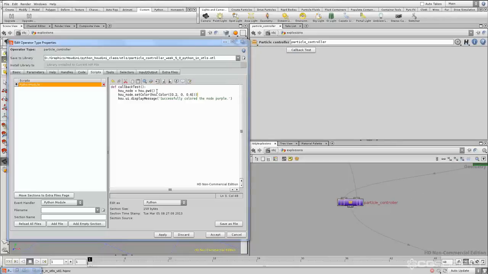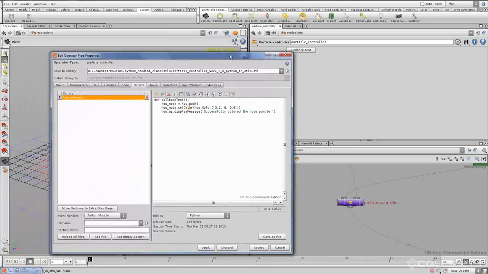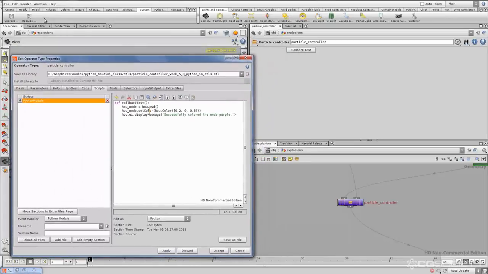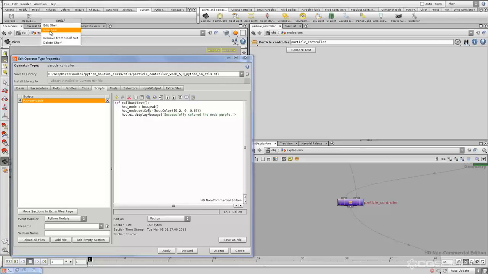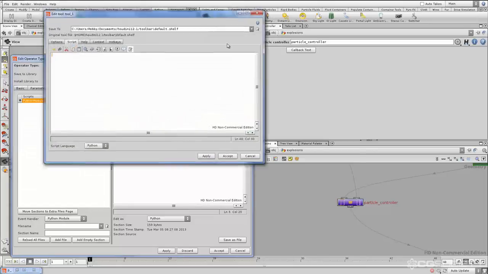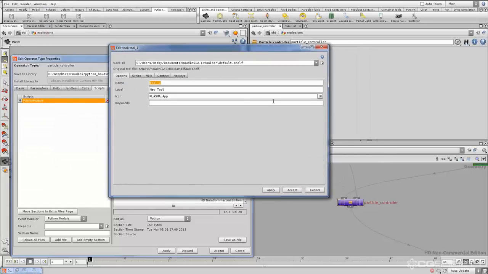Okay, so we said earlier that using who.pwd for this is a little bit unreliable, and there are a couple of different reasons for that. The first reason is that in here we're defining what our current node is by who.pwd inside of our function. So watch what happens if I, for example, go to make a new shelf tool. Let's go here. And then I say, let's just call this experiments. And apply.